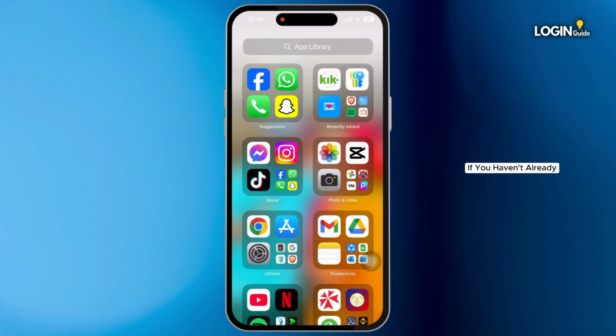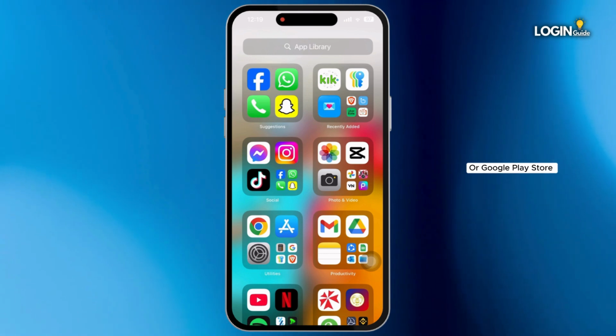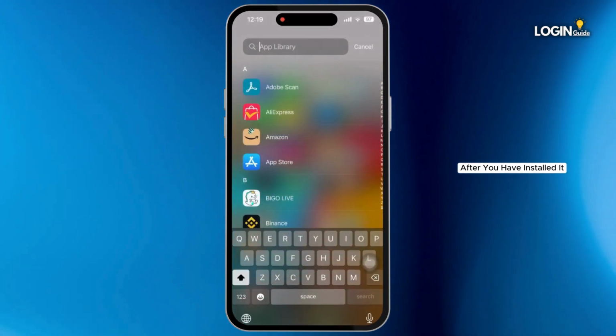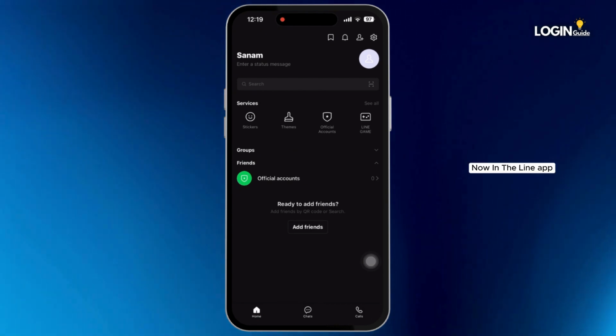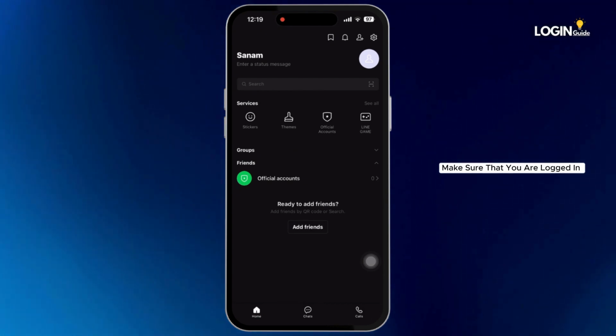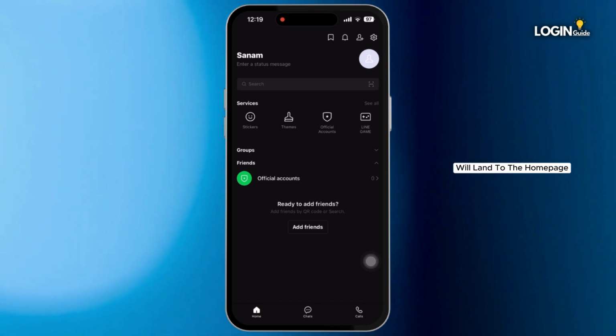Firstly, if you haven't already, then install the Line application from the App Store or Google Play Store. After you have installed it, then search for the app and open it on your device. Now in the Line app, make sure that you are logged in to your account. After logging in, you will land on the home page.